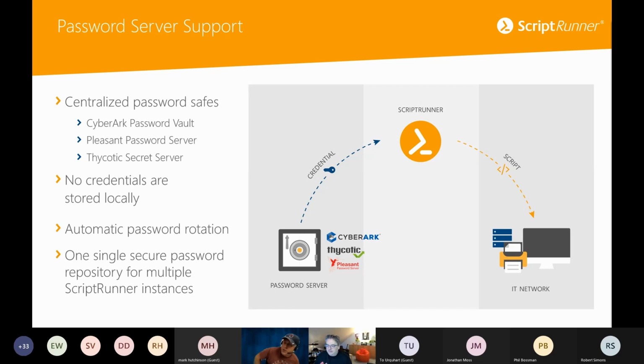Heiko, can I jump in there for a second? I love where this is going already. This looks fantastic. So you mentioned earlier on about credential support, and there is the secret management module.